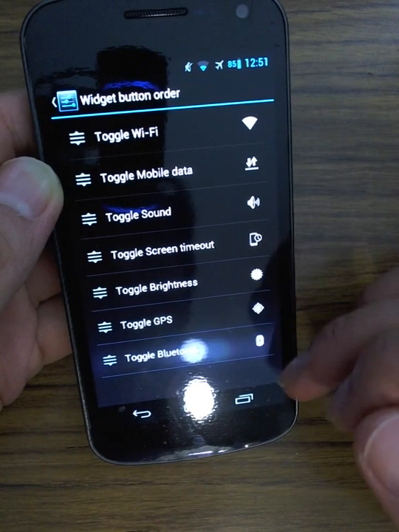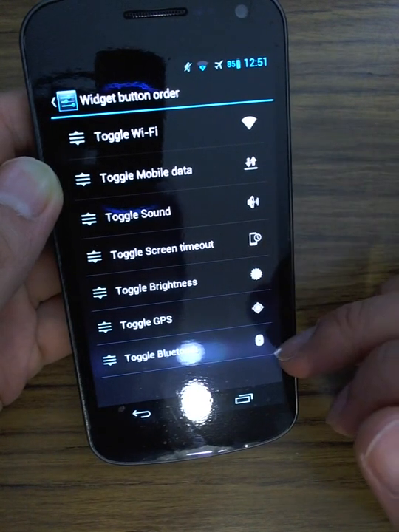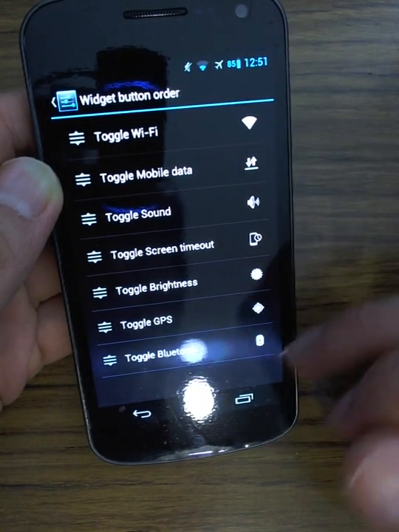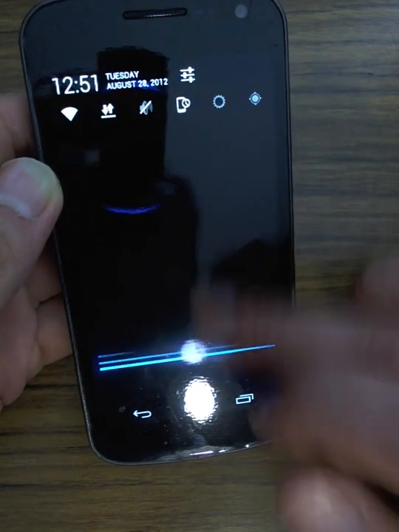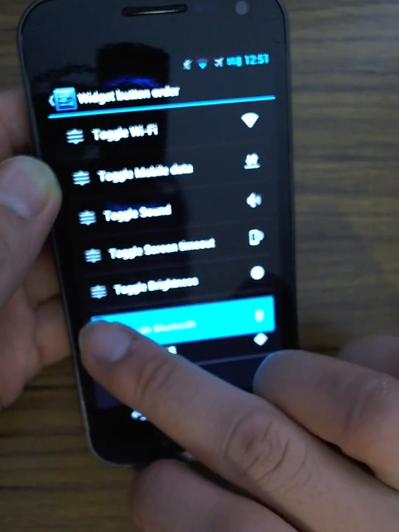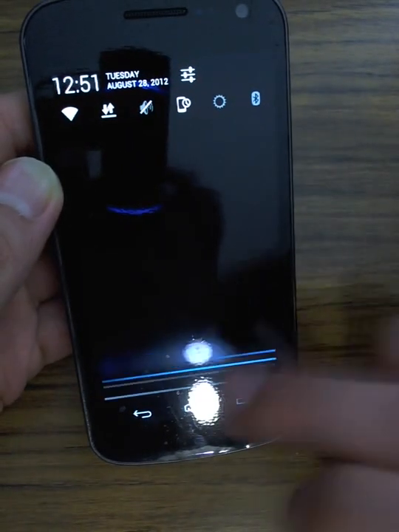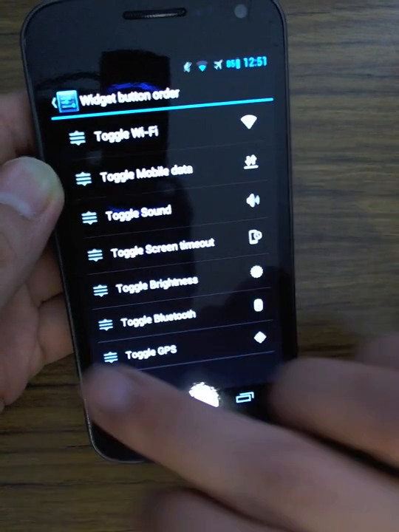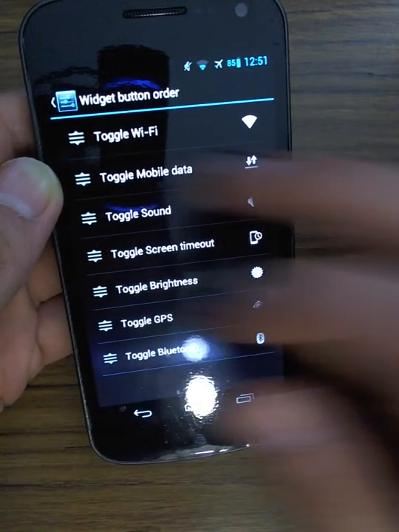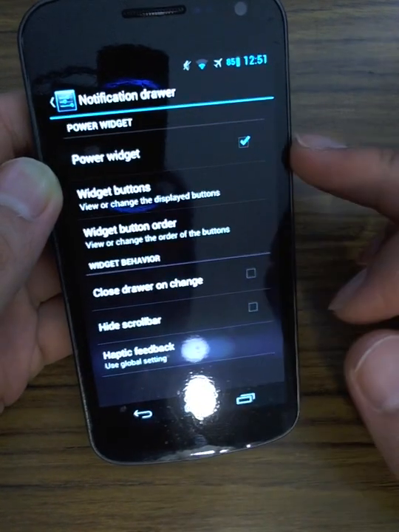So let's pop back out, and I can also change the order of the widget buttons. Notice that I have 7 widgets here, and since it can only fit 6, the last widget does not show up. So if I want it to show up instead of GPS, I would just move it up there, and now I have Bluetooth showing up instead of GPS. Let's just move GPS back up there.